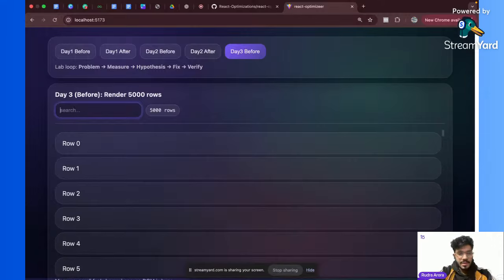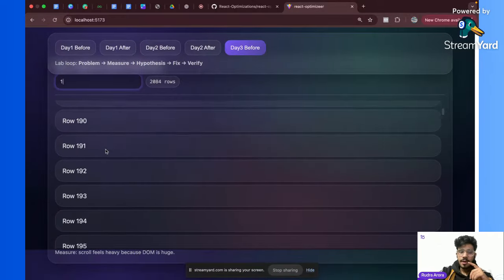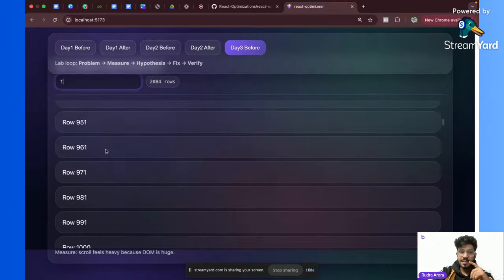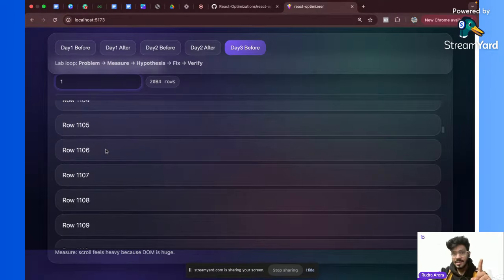Suppose you are writing 1, so there are 2084 rows matching 1, and all 2084 results are shown here. But what we want is the top 80 results. Like we saw on the Amazon site, you can also think of the top 10. There is just one line of code, and you will see that the top 10 matching results will be shown to you.